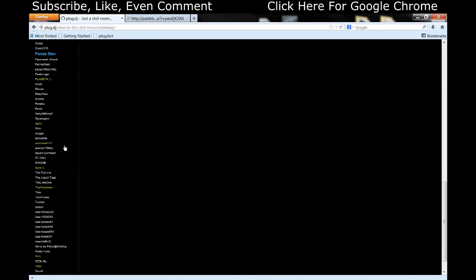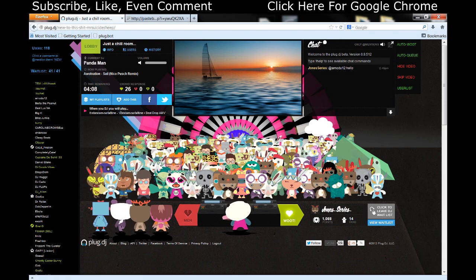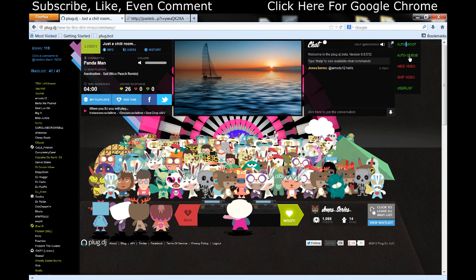It gives you all their names. You can click on their name and it will add it to your text. So then you can say hello and then click enter and it would say hello. And then you can auto woot. You can disable it, you can enable it, you can auto queue where it will automatically put you in the DJ's list. As you can see, I've not clicked this, but I'm already in it because that was already checked.